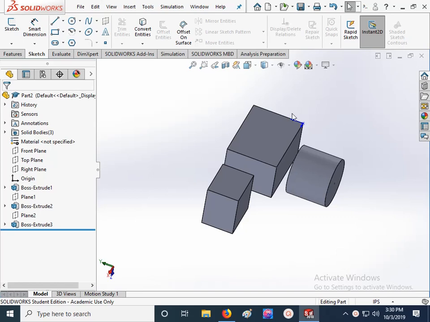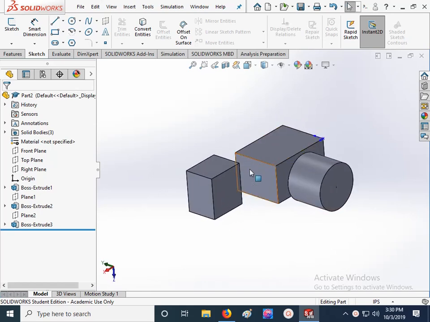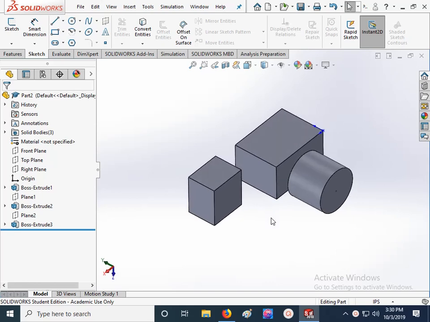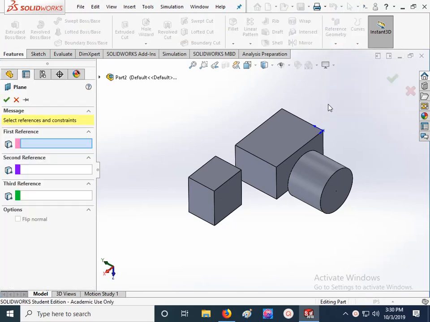Alright, welcome back. Continuing on learning to create planes that are not on the origin. And as you can see from the first tutorial, I've just built a couple of shapes based off of the planes already. And I want to show you a new way to create planes. So this time, let's go back up to Feature, Reference Geometry, and choose Plane. Remember, you can stop and pause this video and rewind as much as you like to help you out.